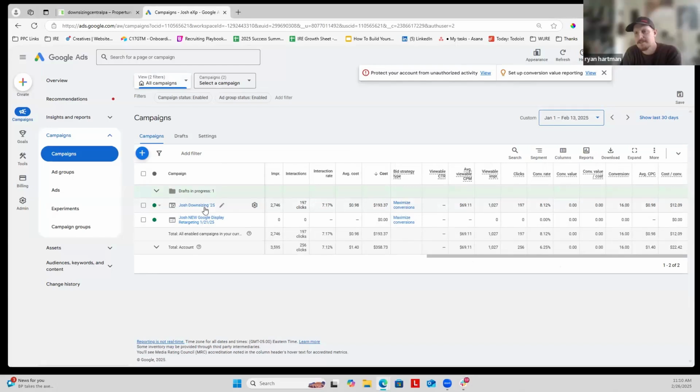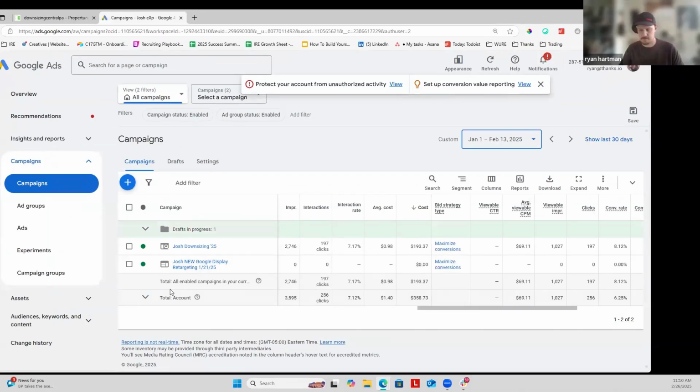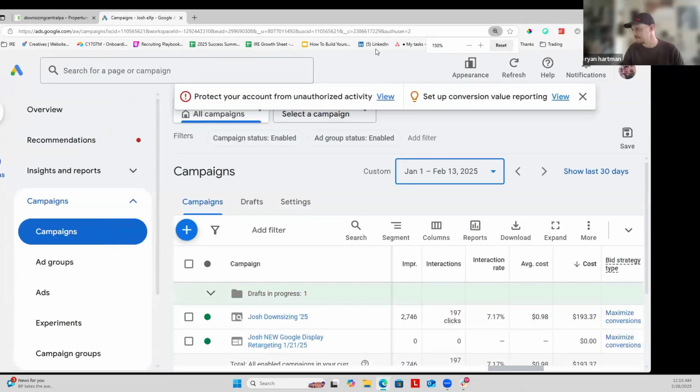Are you running Facebook alongside this with this offer too? Nope. Okay, I was just curious. Okay, so let's share with everybody the numbers, right? Let's start there. Yeah, let's do it. So let's look, it's this Josh Downsizing 25 campaign. I'll do my best to make this big.